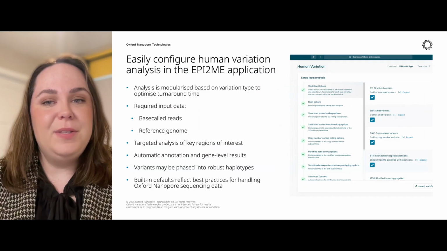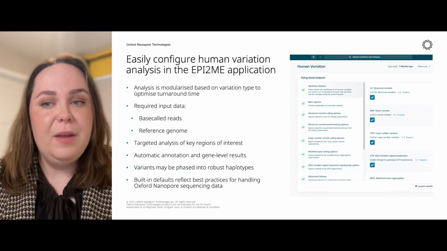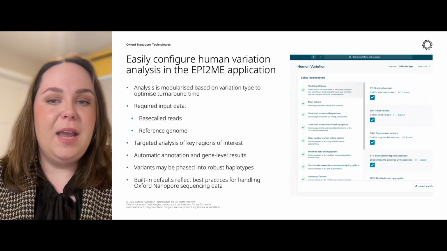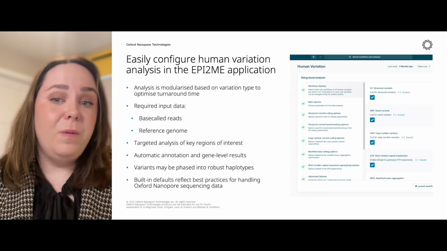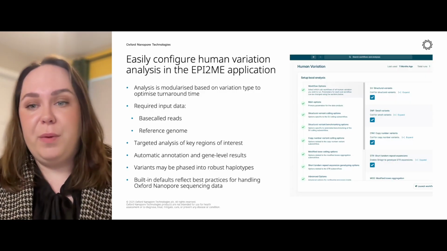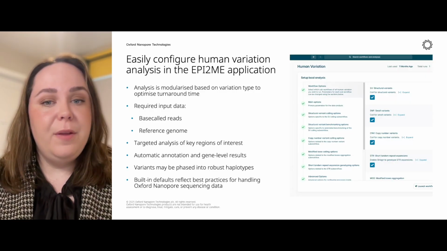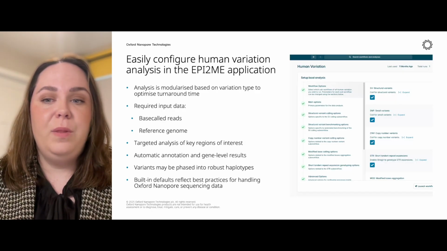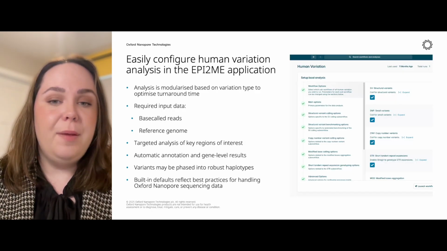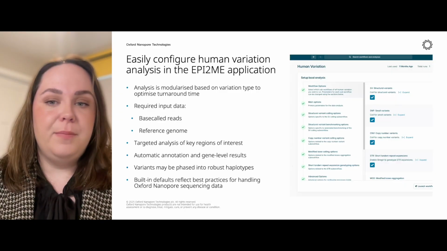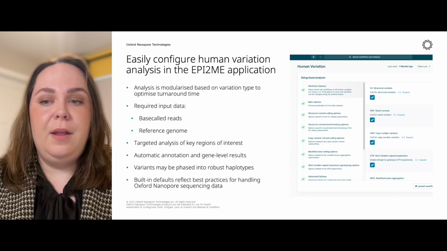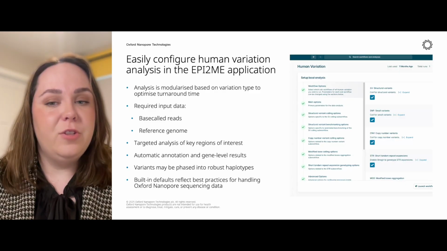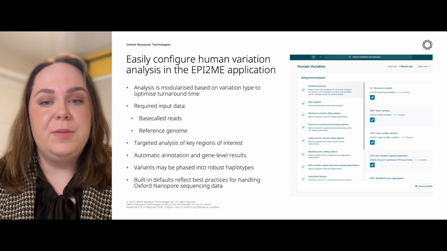The beauty of EPI2ME's human variation workflow is its flexibility combined with bioinformatic power. Investigators can select to examine only the variant modules that are relevant to them. There are only two required inputs, base called reads and the reference genome. However, you can further tailor this analysis by examining only targeted regions by providing a target BED file. This can reduce processing times, which can be especially important for time-sensitive analyses. All of our pipelines are open source and all defaults are built in for established best practices for our technology, but they are configurable if you need to adjust based on your own application.